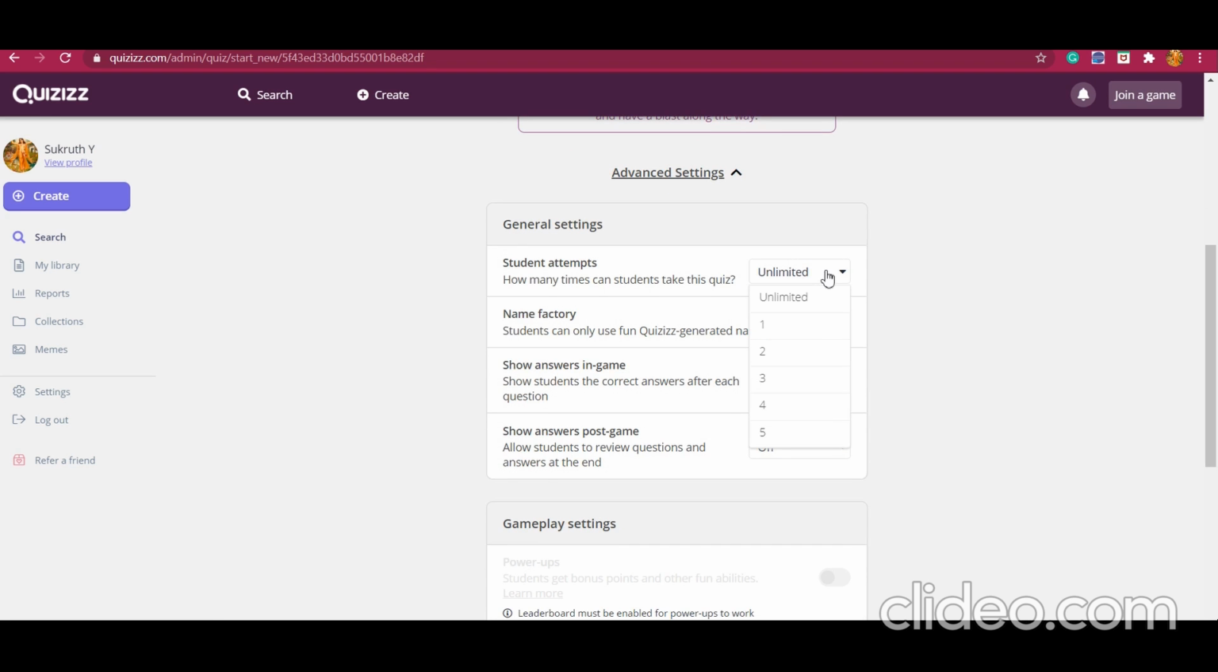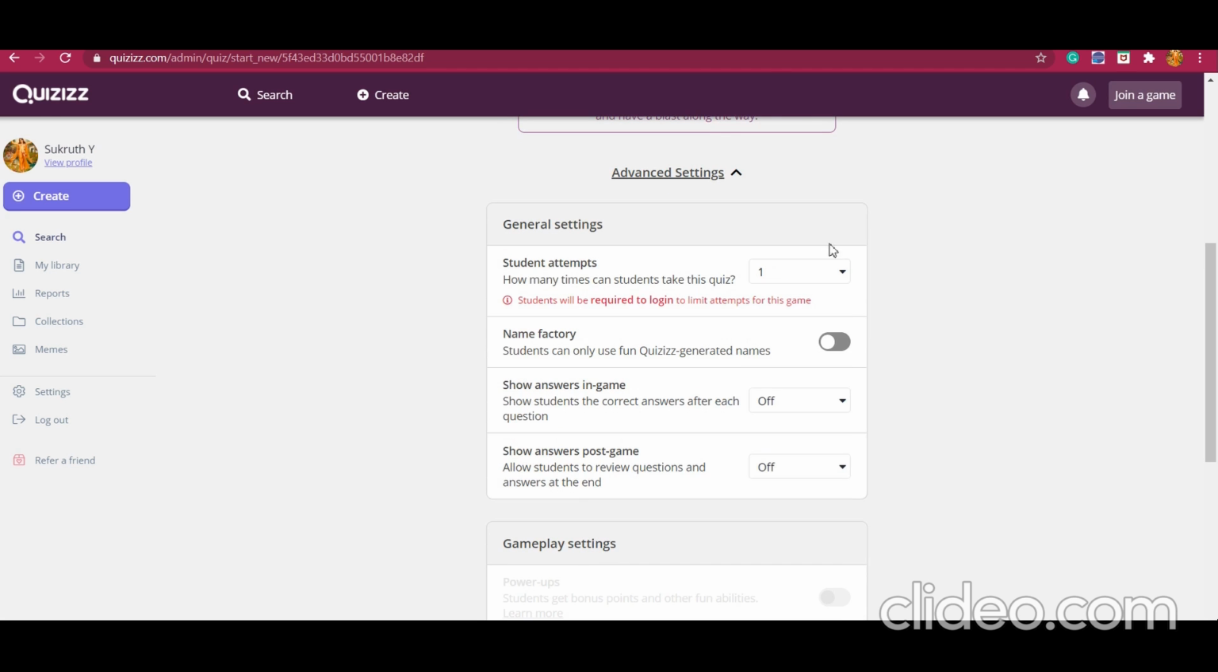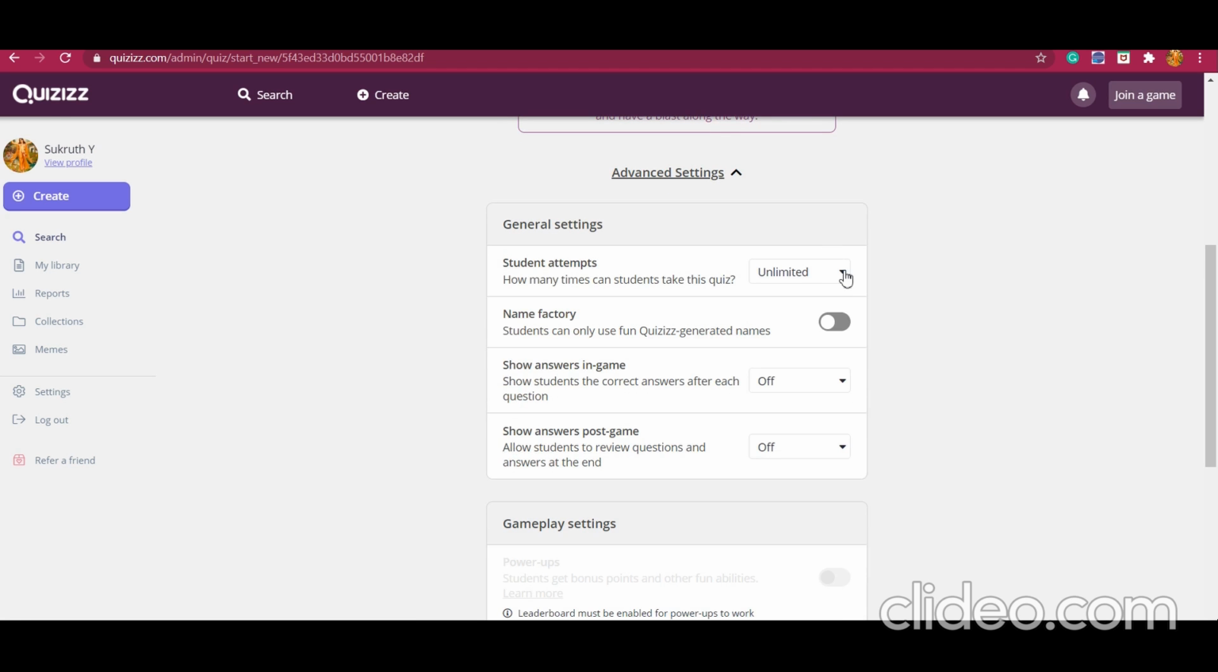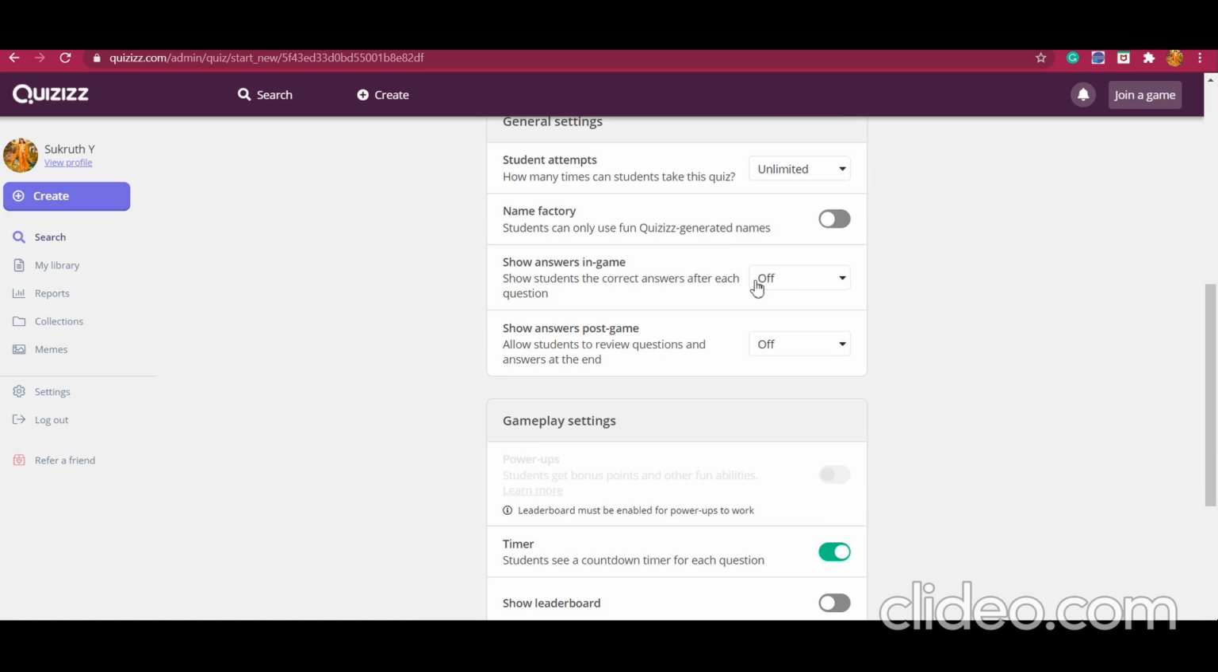If you want that a student can attempt only one time, meaning if he clicks on the link again he should not be able to answer the quiz, then you can set the number of student attempts to 1. Or if you want the student to be able to attempt this quiz any number of times, then select the unlimited option. And the show answers in the game option should be off, otherwise the answers will be visible to the players while playing the game.